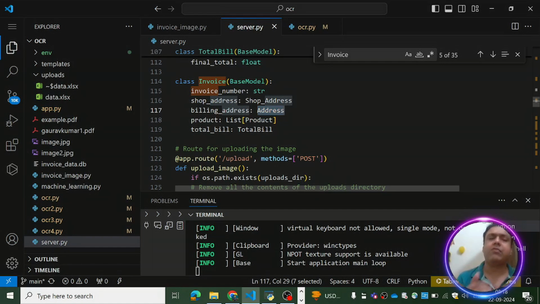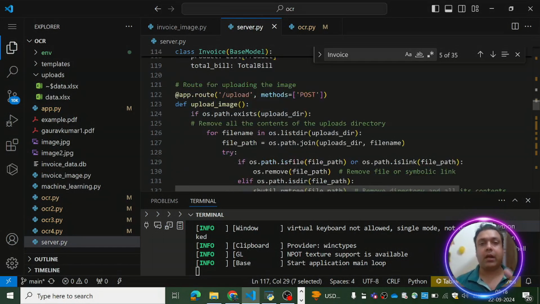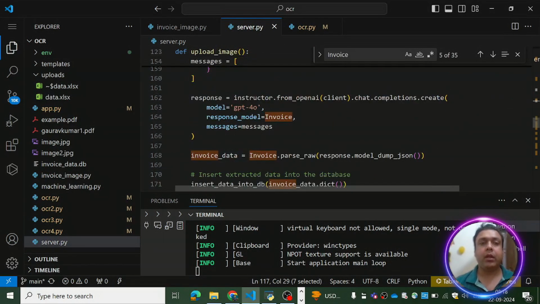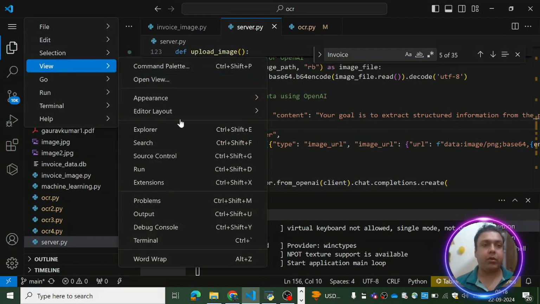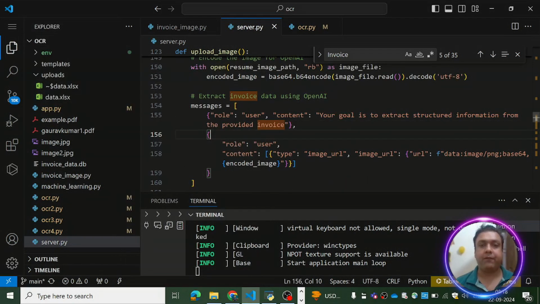So this is basically a structure that you have to keep in place, and you have to pass it as a prompt to ChatGPT 4o if you want to extract the data based on a particular requirement. You can customize it the way you want to, but this is how it works. We have this response model invoice, so we are passing it as a response model. Then messages, we are passing this messages array also as a prompt to ChatGPT 4o.